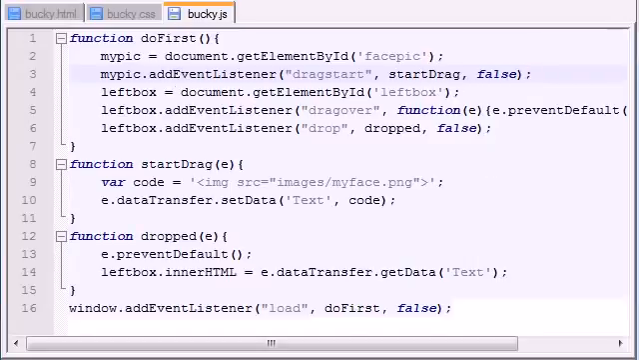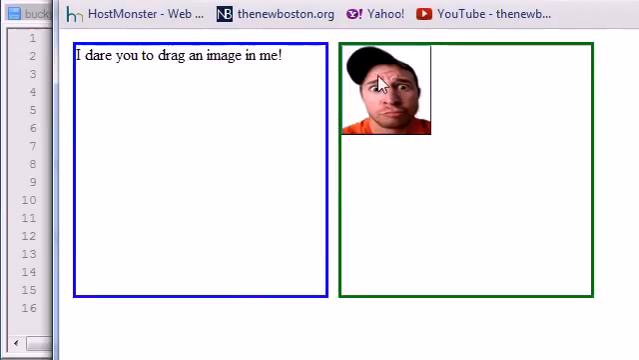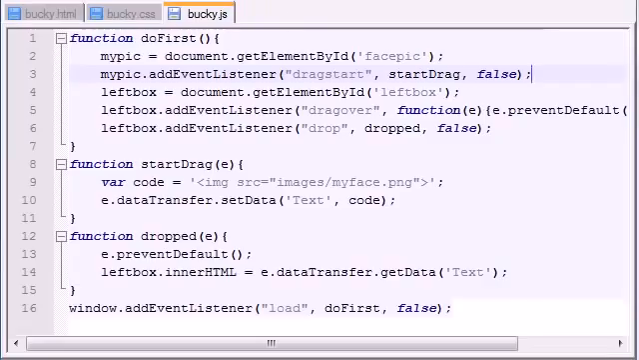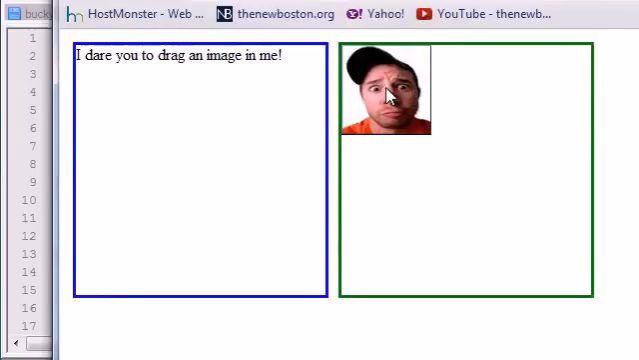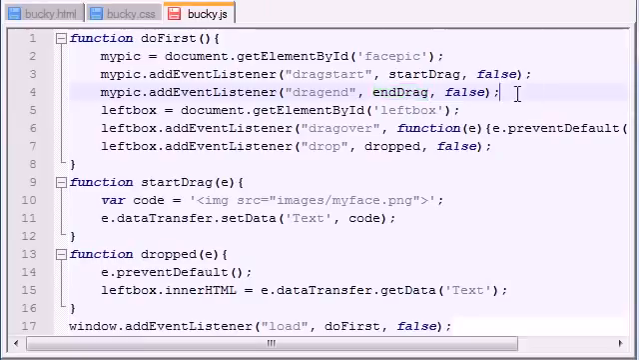So what we need to do first is work on the functionality of getting this image to disappear. We want this image to disappear whenever the user is done dragging it. So instead of start drag, we need to add an additional event listener for drag end. Let's call this function end drag, and this end drag function is going to be called whenever they are done dragging the image. All this function is going to do is make this image disappear. So that's all that's going to do.